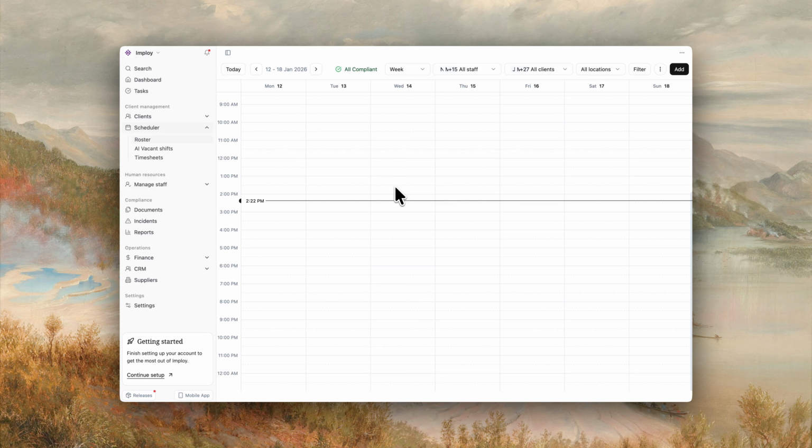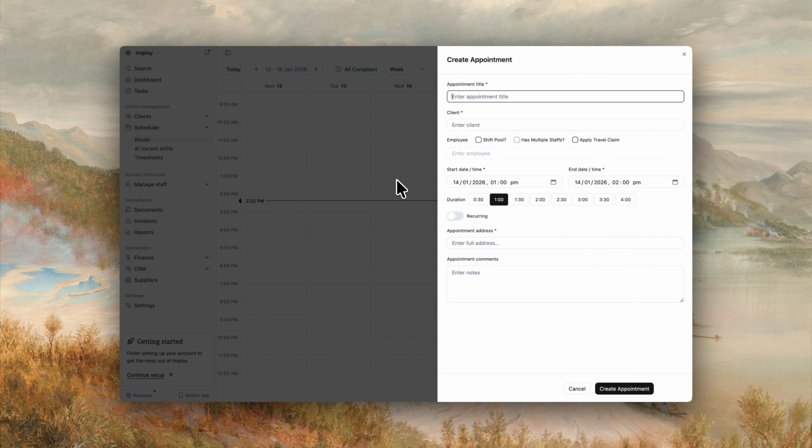To create a shift in Imploy, once we're on the scheduler view, which we are here, we can either press the add button at the top right of the screen, or if we know the date and time, we can simply select, let's say Wednesday the 14th, for example, at 1 p.m. And this will also open up the create appointment sheet.